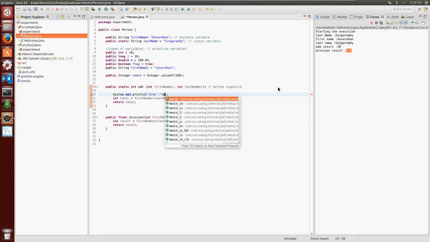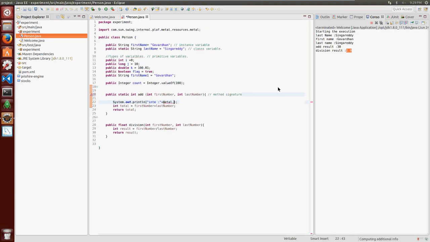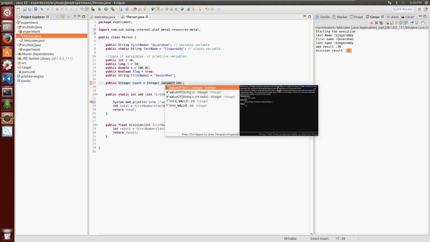I might have forgotten the syntax. M dot, not M, count. Integer dot valueOf, int, it will return an integer. Yeah, it is returning only an int object, correct.